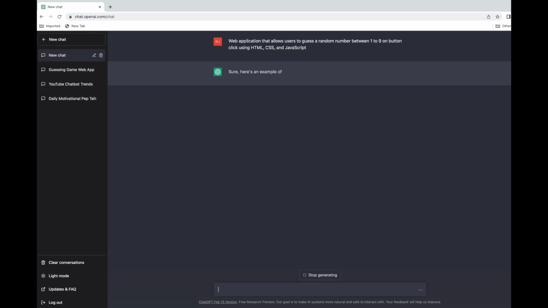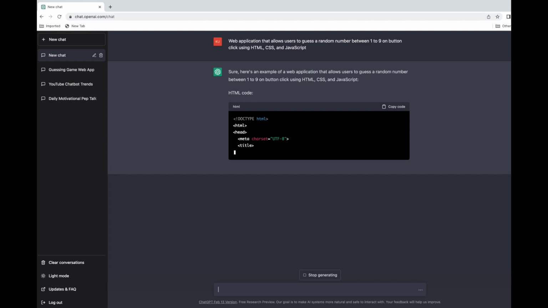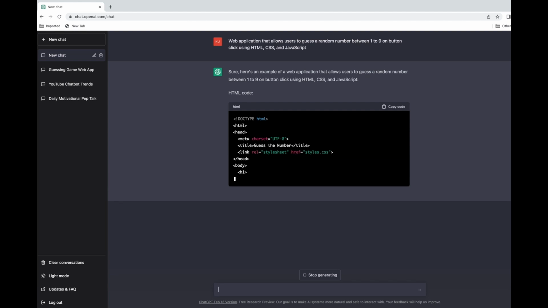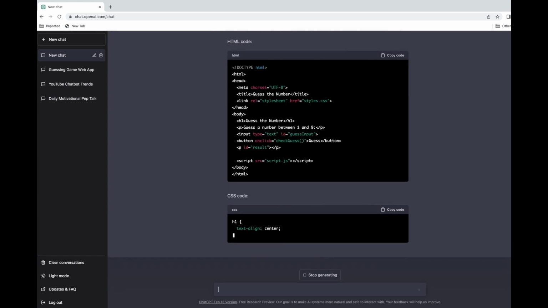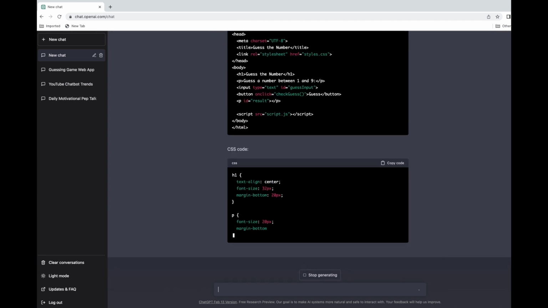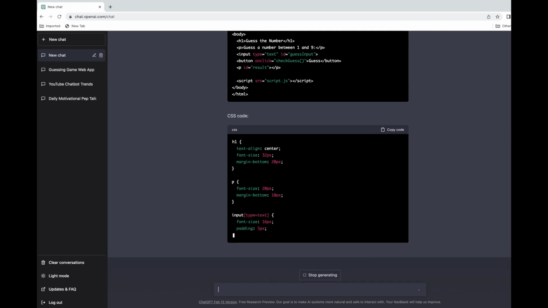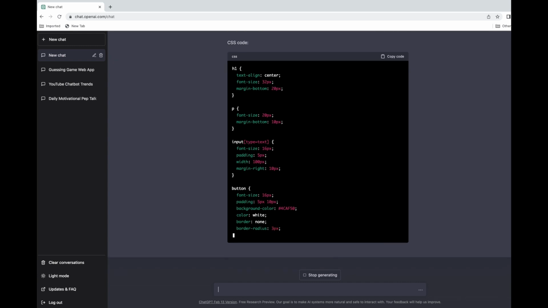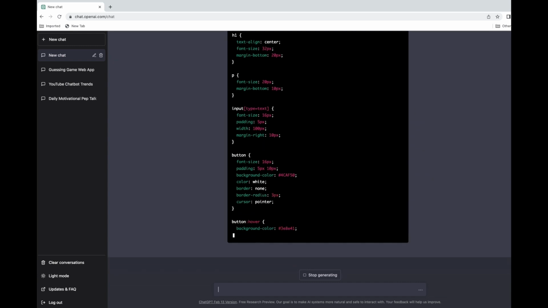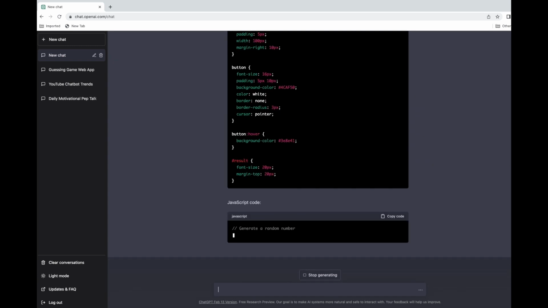Once I enter this, it will generate me a sample code for all the three files like HTML, JavaScript as well as CSS. So this is a basic application which will take numbers and it will guess based on the random number it generates. If it matches, it will say success. If not, it will show it's too low or too high. Okay, this is the code it is generating. So it's a very basic ChatGPT application.